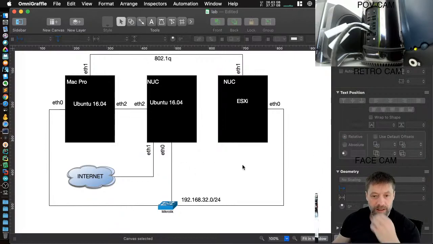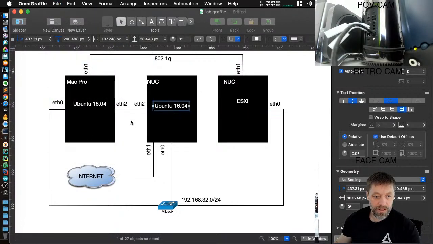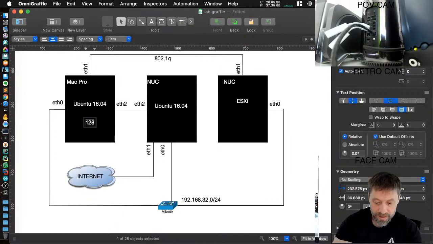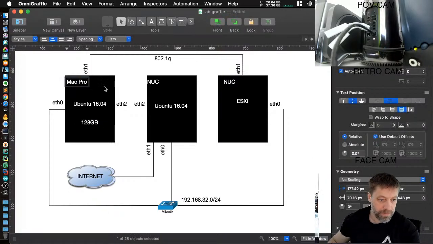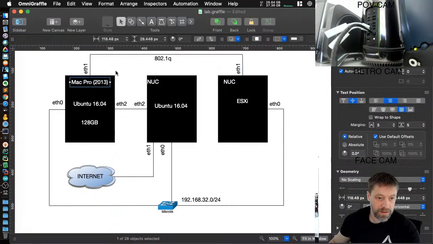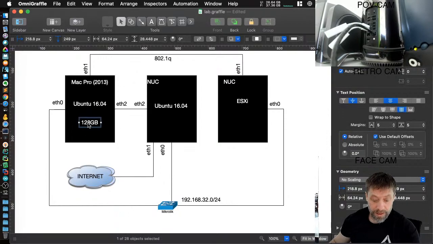Alright, let's do that. Now, the Mikrotik already has, or at least used to have, this internet connection in there. So let me just pull that up real quick. Let me save that. So that's what we're going to try and build, these 3 nodes. This one's got 128 gig of RAM, so this one can run a lot of stuff. It's a 2013 Mac Pro. It's not the new one, obviously. But it does run. It does allow me to run a lot of instances because of the RAM.